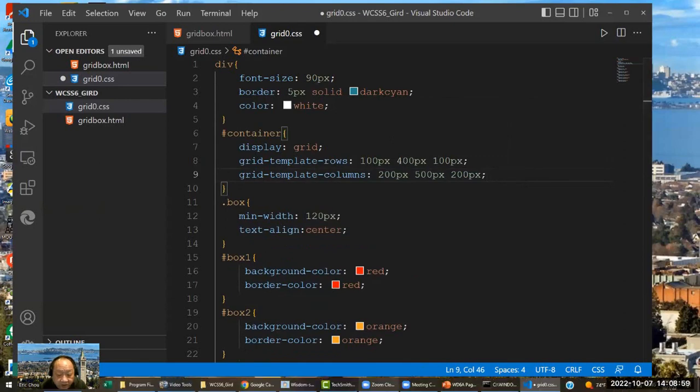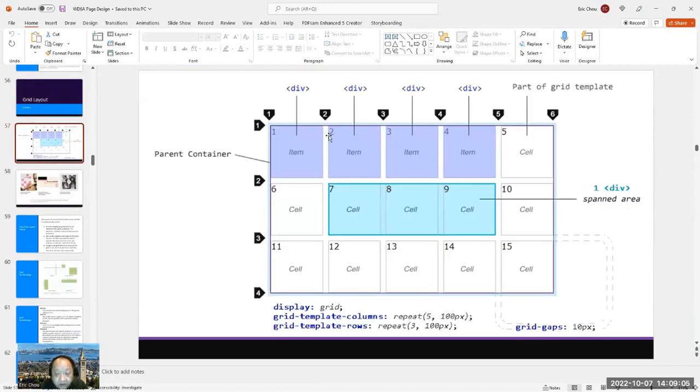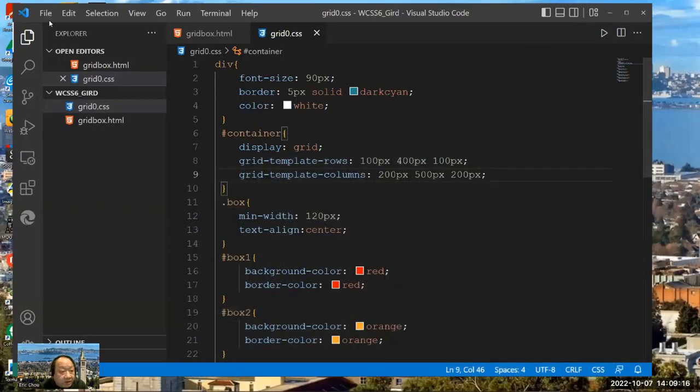Okay, previous one, you can also have the example of repeat, but I'm not using repeat. Repeat will be the same size, each row and column of the same size. You repeat 100 pixels, 100 pixels, 100 pixels like that, okay? But this one, we are not using 100 pixels. We are using a mix like this, okay? So that's something like that. Okay, and then we have these.